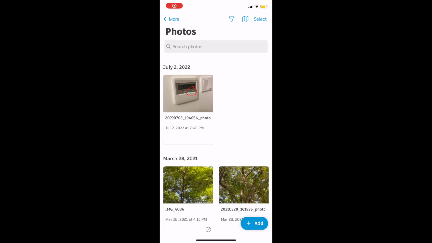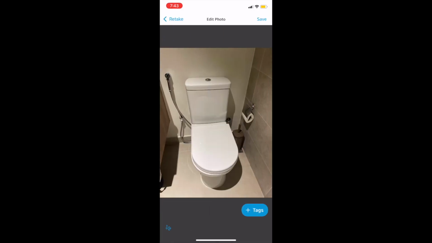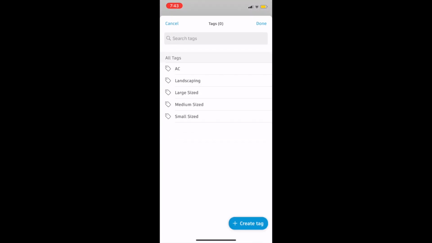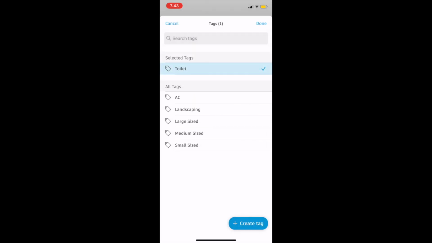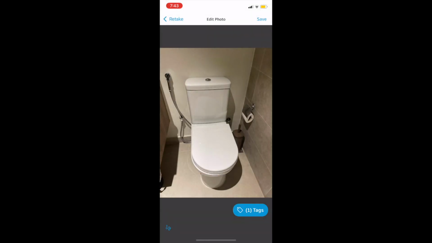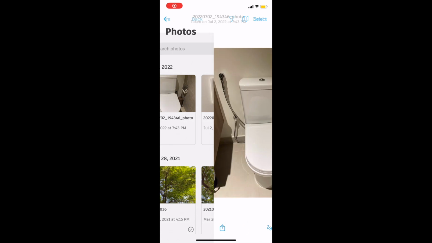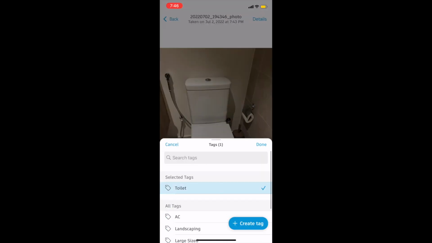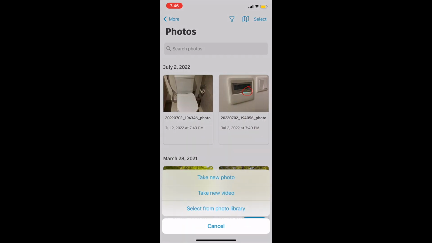When adding new photos into the system, Autodesk Build will always ask us if we want to take a new photo or upload it from our existing photo library in our mobile phone. In this case, we just took another photo and we are going to add another tag for toilet. You can think of tags as metadata that is going to be really useful to filter your photos and videos later on. So now, if we go back to our same photo, we can see that the toilet tag is already applied to that specific item.